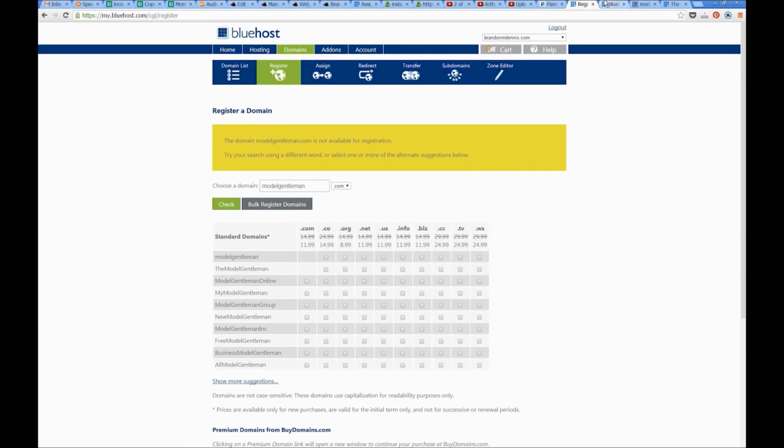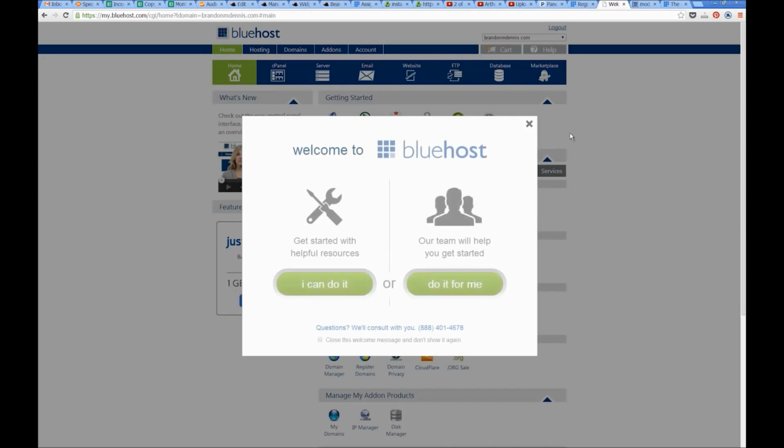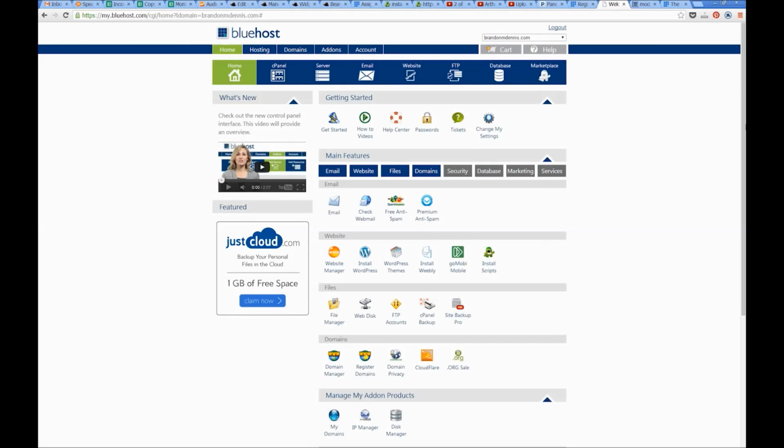section. So once you purchase your domain name, it's like $11. It's super cheap. Look at that, $11 for a domain name. You're going to go back to your hosting environment. You're going to click Home. Here's your hosting environment. Close the pop-up ads, and you want to install WordPress now into your brand new website that you just purchased a domain for.